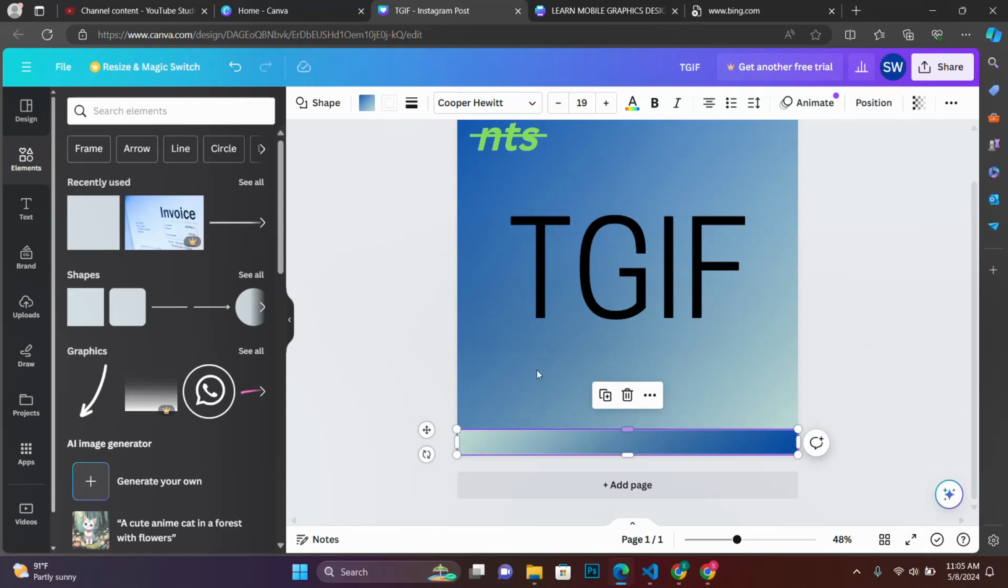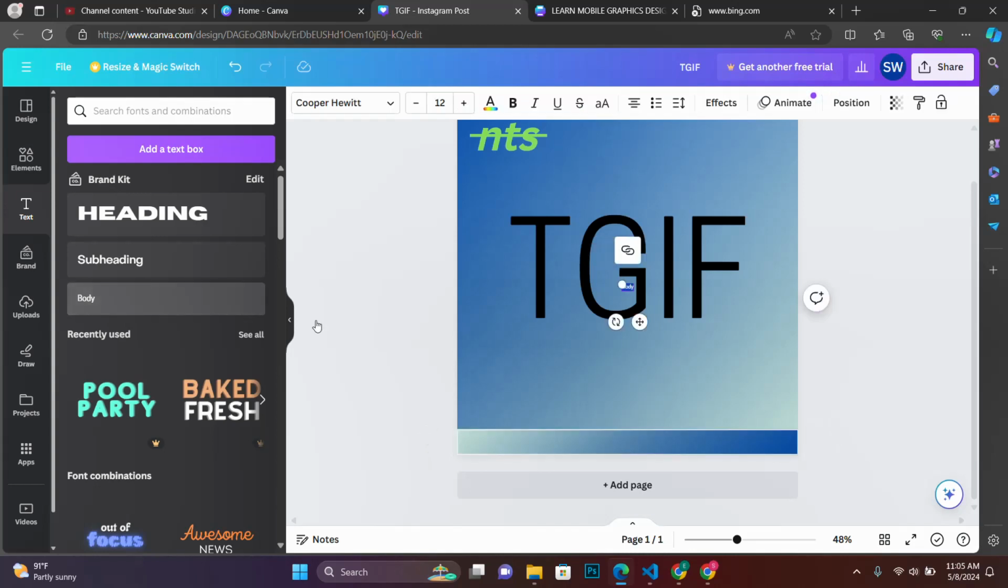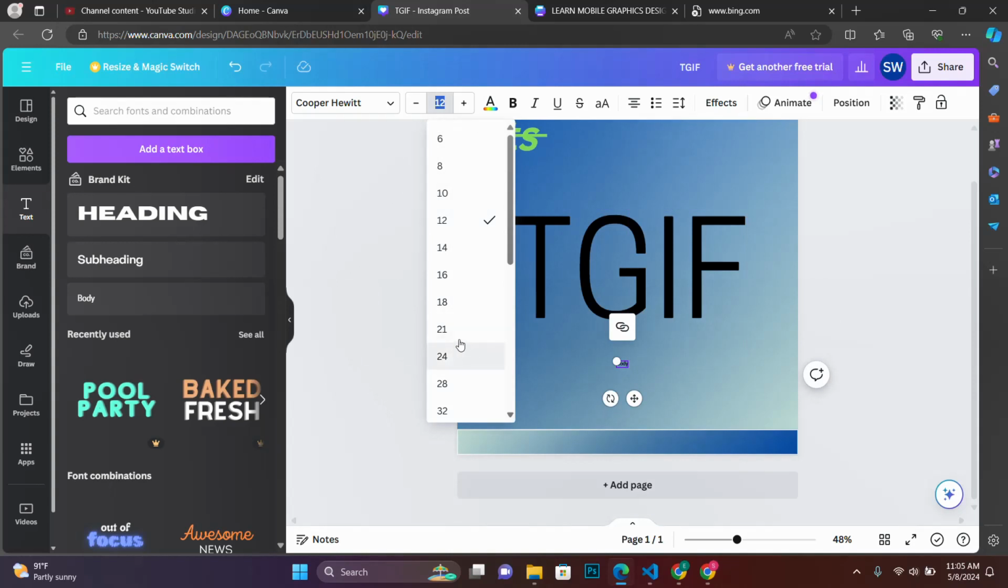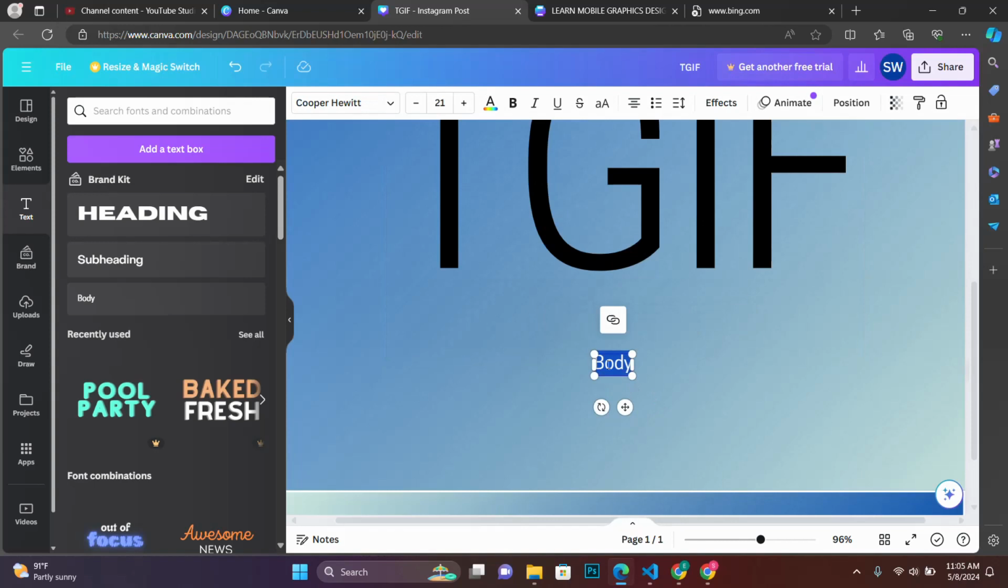So the next thing I want us to do is to write our company contact details here. So how do we do that? We'll go and pick our text tool and then pick the body text tool, and here let's just increase the font size to maybe 21. I can zoom this in so that you see it better, and let's say our company name is NTS. So our Instagram handle is NTS.ng. NTS.ng is our Instagram handle.